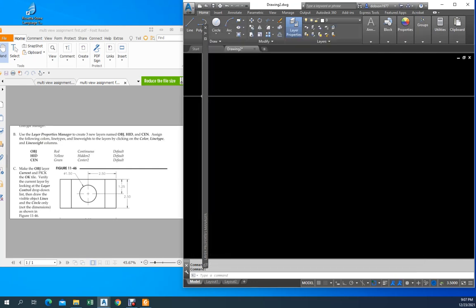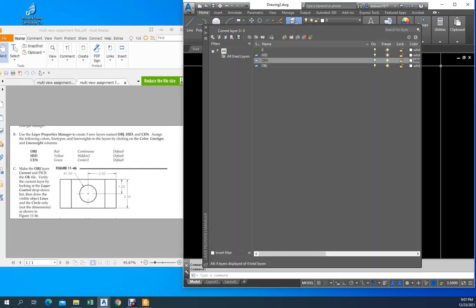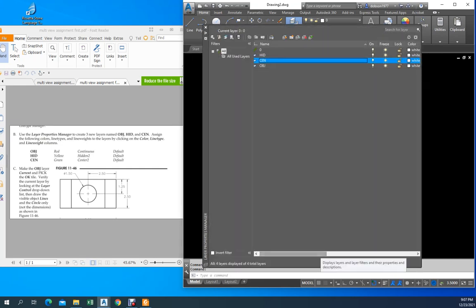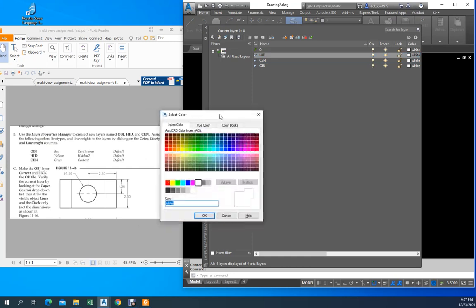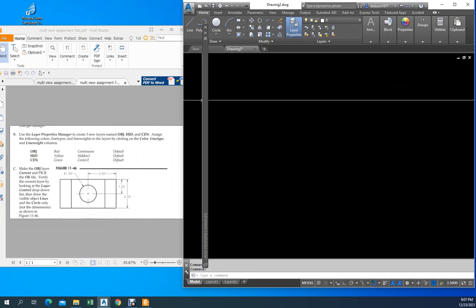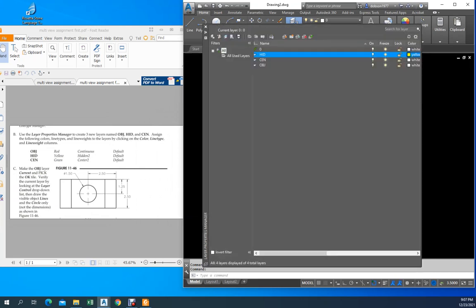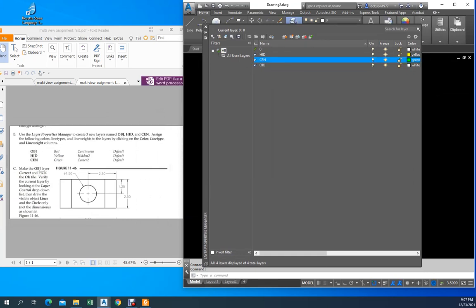Now, as you see here, I'm going to open this up a little bit. I need hidden to be yellow. So here's my yellow, and I'm going to go to center and make it green. And then object, I'm going to make red.